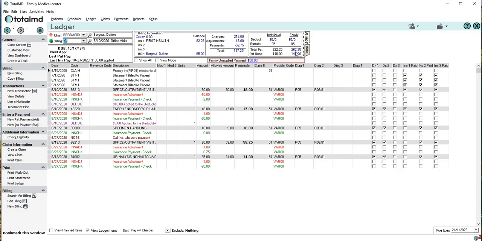Now, this patient happens to be part of a family where they have multiple patients in TotalMD, and I've linked them together as a family. So I can see even the total for that family, where I have $262.25 that we're waiting on the patient or the insurance to respond to. And then their responsible remainder balance, which is $140 across the board for all the family members.